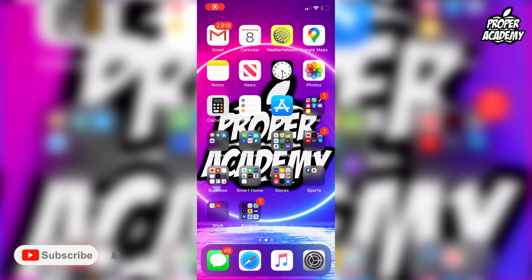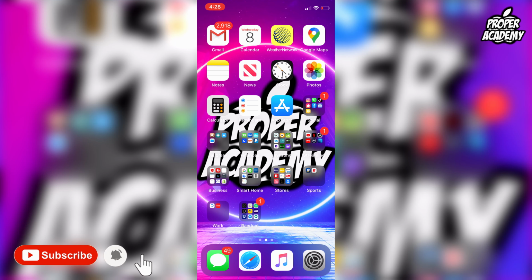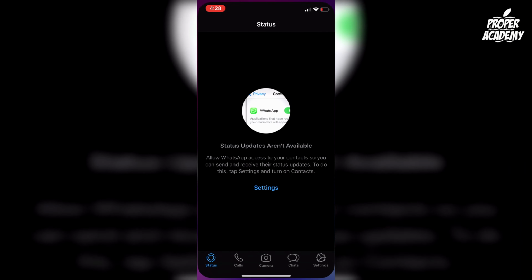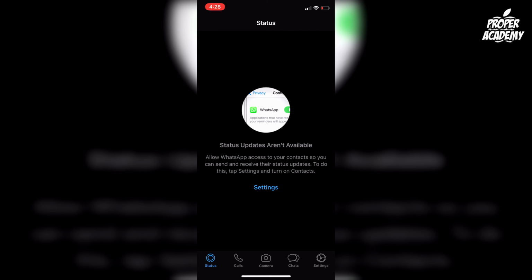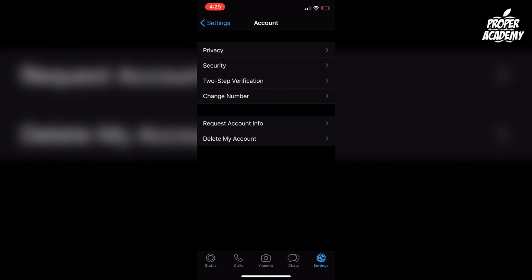In today's video, I'm going to show you guys how to hide your last seen on WhatsApp. Really easy and simple to do. So all you have to do is just head over to the WhatsApp application, open that up, and then you want to go to the bottom right where you see settings, click on settings, and then you just want to click on account, and then privacy.